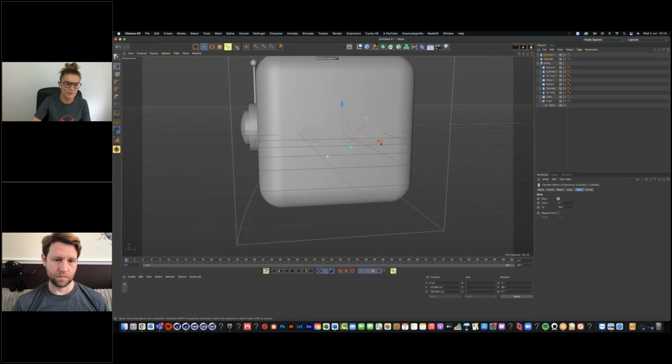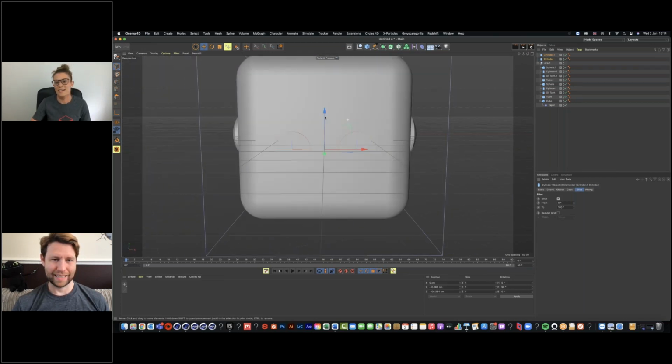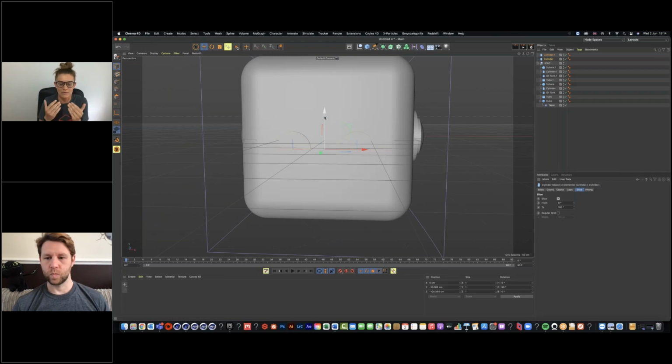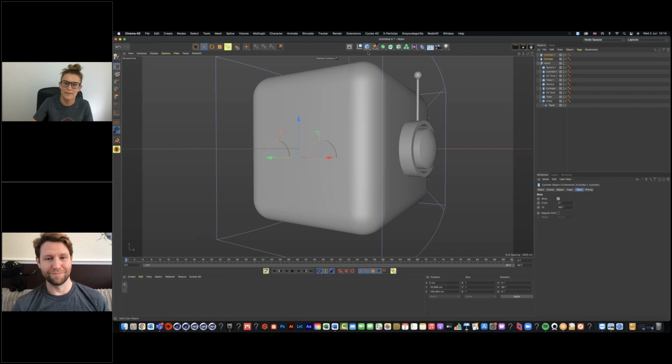There we go. So we've got our little eyes going on. Cool, so the final thing of this is we're going to grab a cylinder, or a capsule actually, and then a Bend Deformer to make our nice smiley little mouth. Because it's going to be a happy robot. He's not going to be a sad robot.